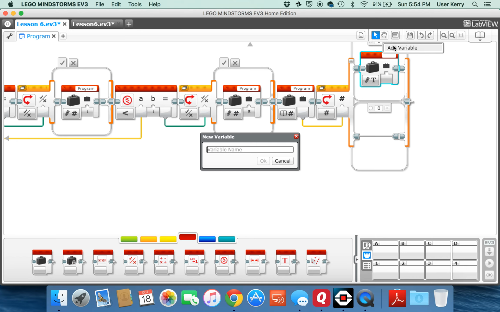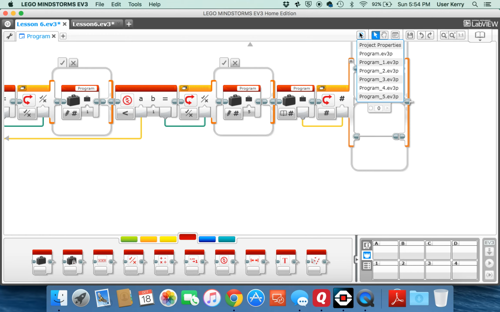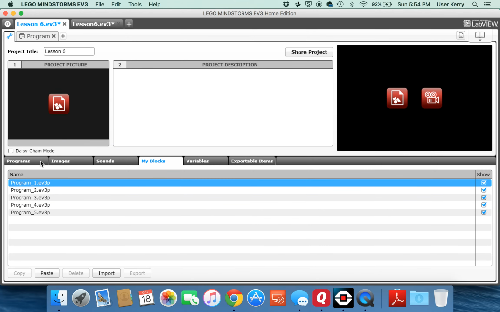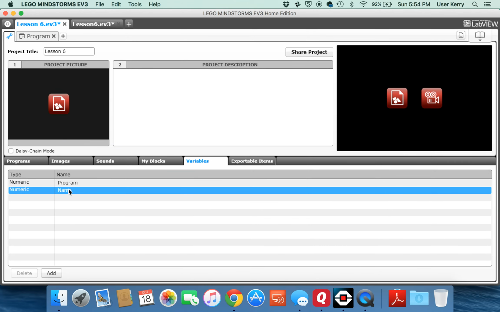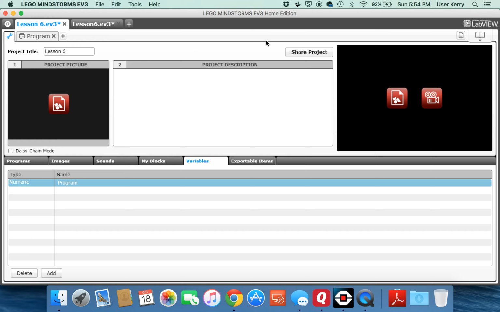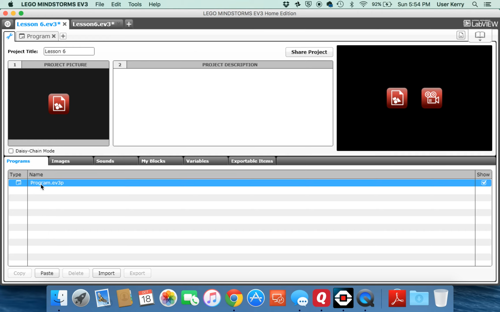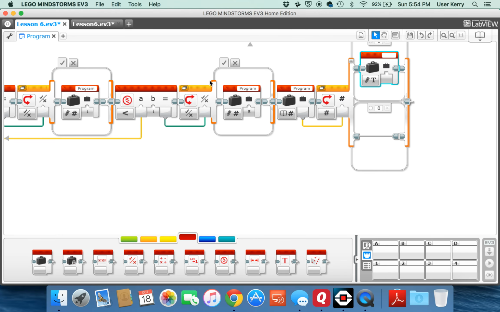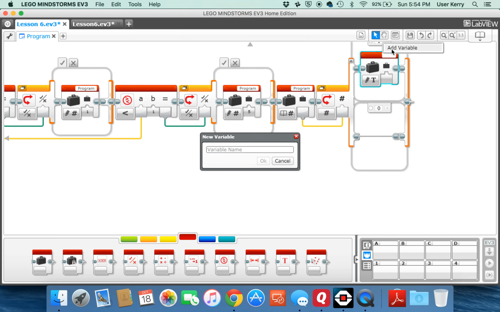Oh, I messed up here. Let's see if we can do name again, if it lets us overwrite it. Okay. So I'll show you how to fix this as a handy thing to know. Let's cancel this. We're going to go to our project properties, programs, variables, name. We can't edit it here, so we have to delete it. Go back to our programs. And now we have a variable, add variable, it's a text variable, call it name.